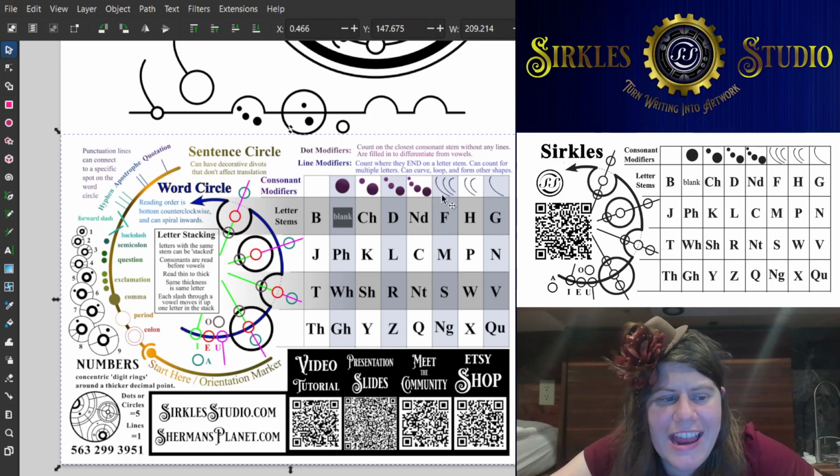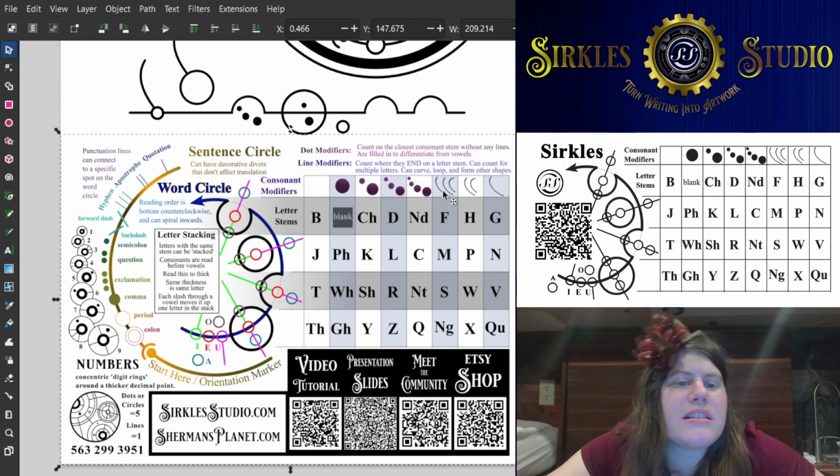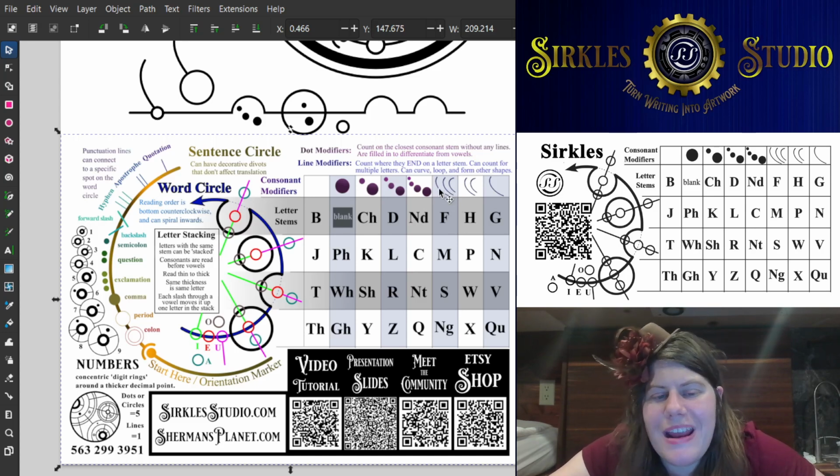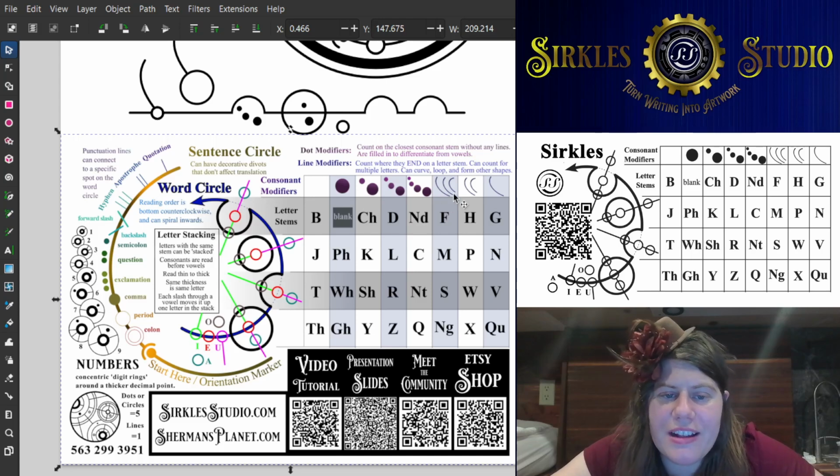And that's where the lines end on something, not lines that pass through it. These lines don't have to be straight, and they can connect up to multiple other lines. So one line can start on a letter and end on a different letter and count on both. So 3 lines, 2 lines, and then 1 line connection.